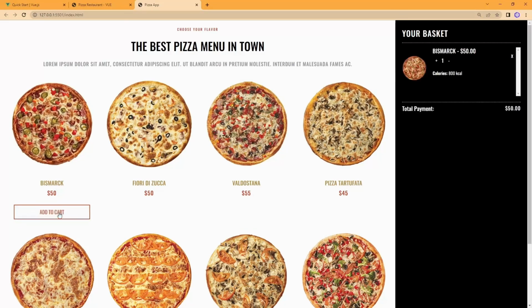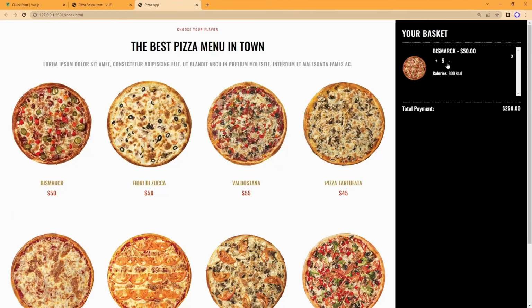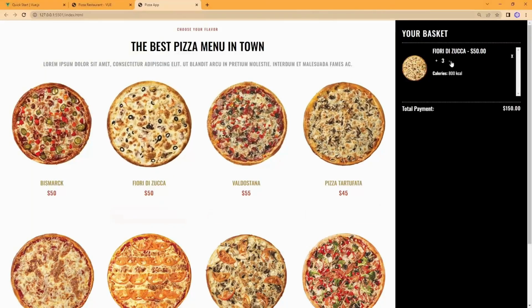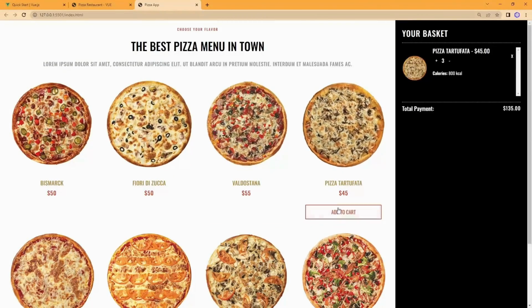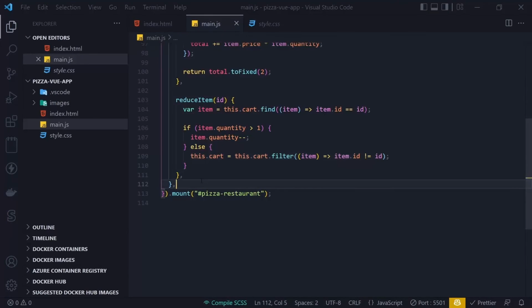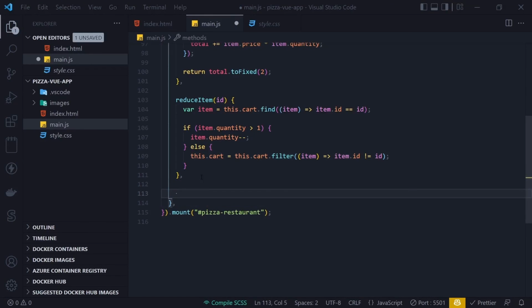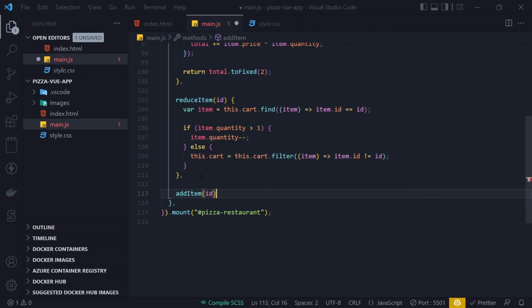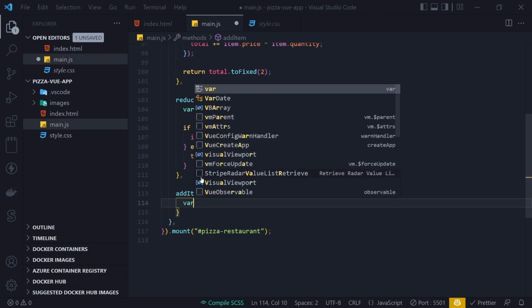Let's test this out. Let's add it 6 times, reduce the quantity. When we get to 1, we can remove the pizza from the basket. Same thing for any other pizzas that we try. Okay, so now let's start creating the method for increasing the quantity, which is going to be very similar. So add item and let's pass the ID.